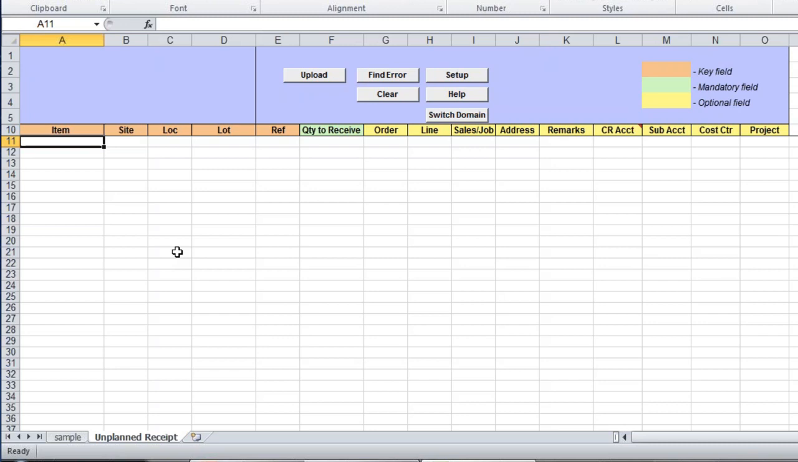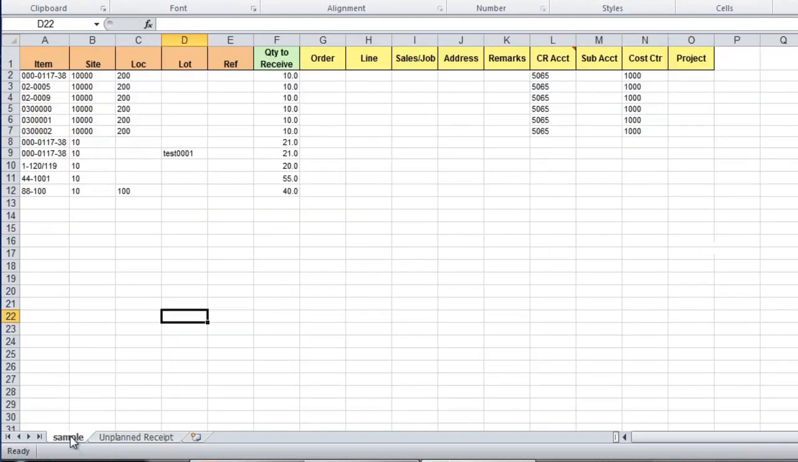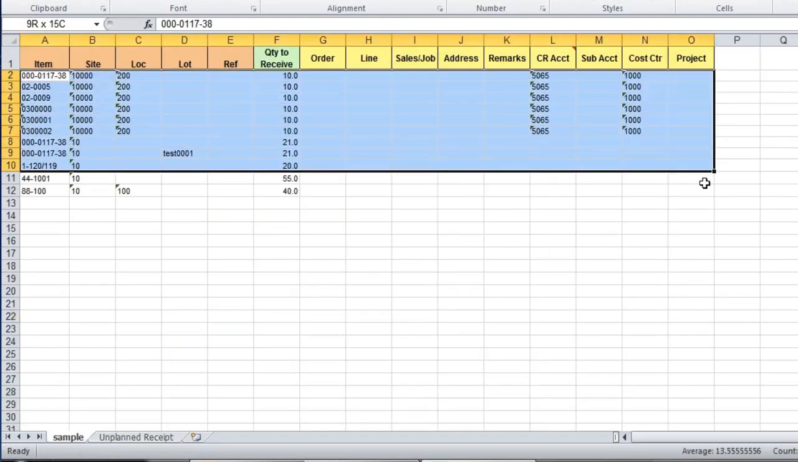To create unplanned receipt transactions, you need to enter details of the items that should be received into inventory. You can key in data manually or use list of items and quantities you have prepared in advance, as I will do for this demonstration. I have a list here, so I'll just do copy-paste.